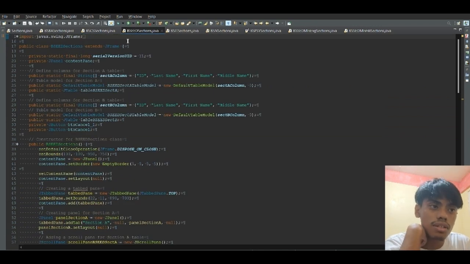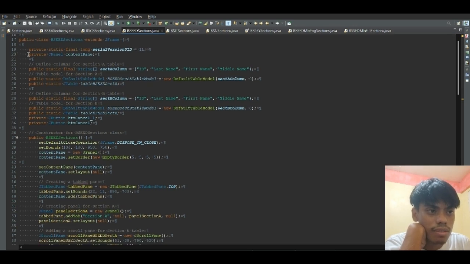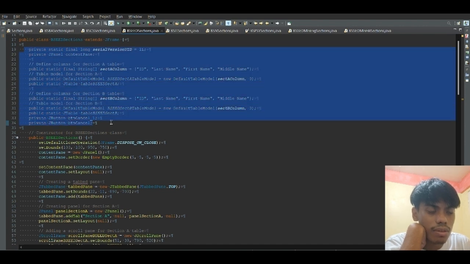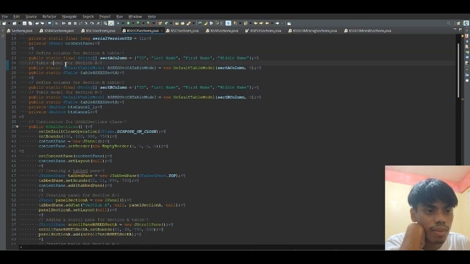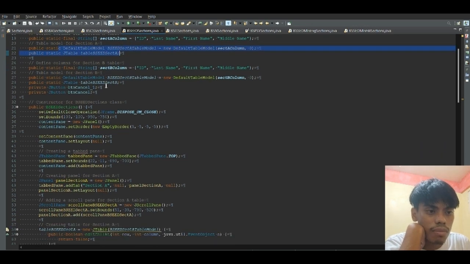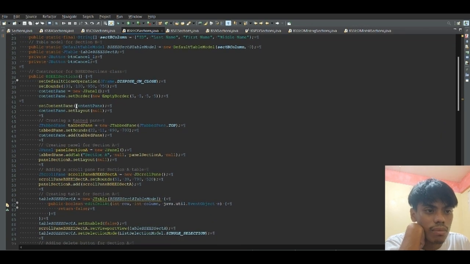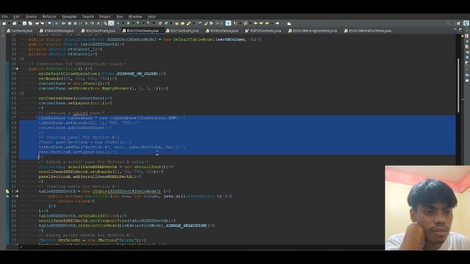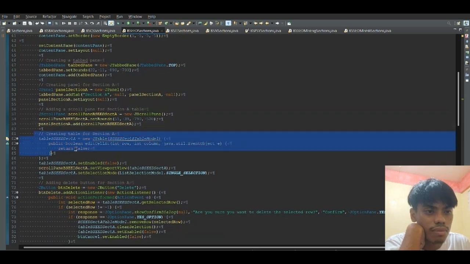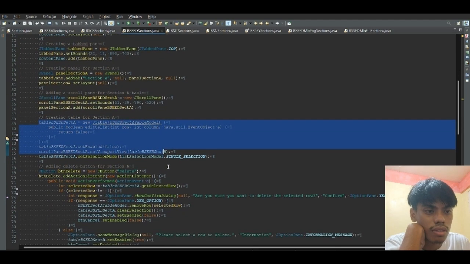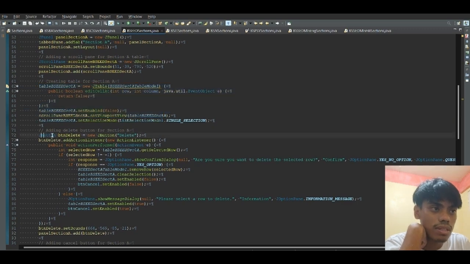In BSEED section, it's also the same thing, where you declare a final string for section A and section B column that has their own table model for section A and section B. And also use tab pane, panel for section A and section B, a table for section A and section B, and delete button for section A and section B.